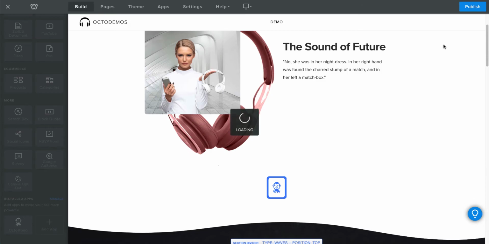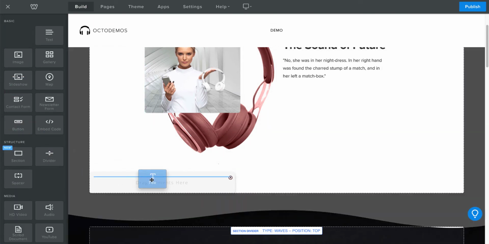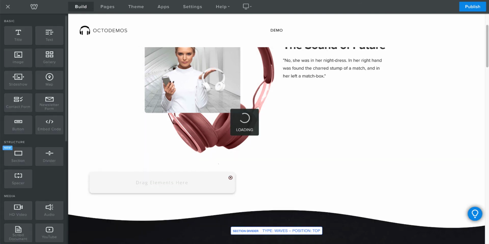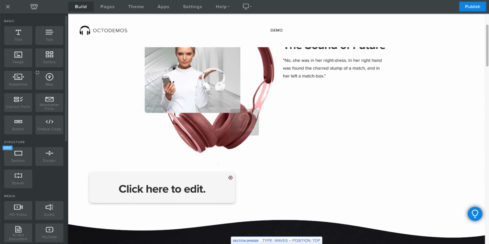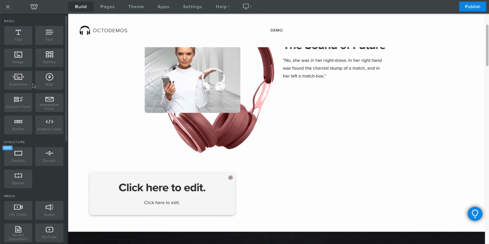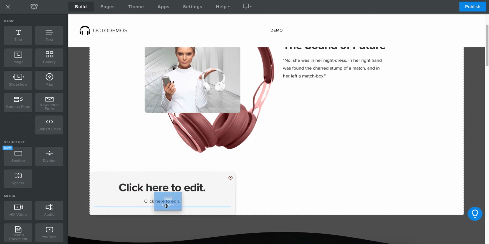We'll be taken back automatically to our Weebly page, Weebly editor, and you can see here that we have the option of dragging elements. I'm gonna drop a title in here and then maybe some text, and we could include a button or something.